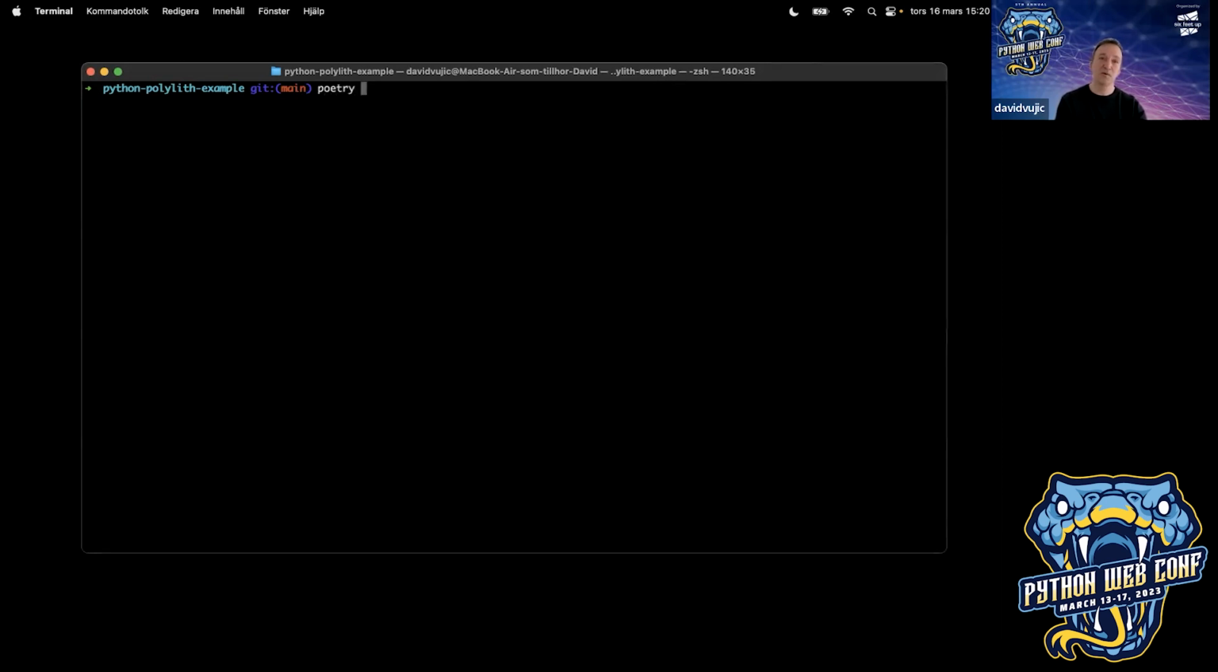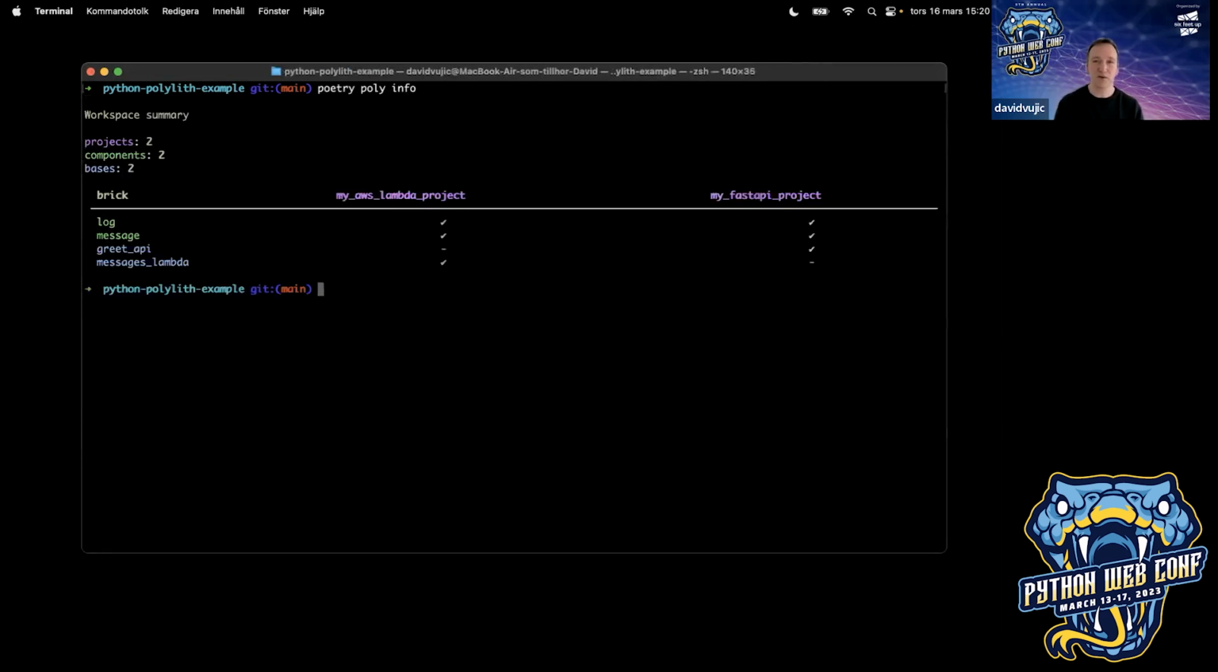So you start your commands with poetry. There's a poly, and I'm going to run the poly info command. And what that gives us is a summary of the workspace. For this tiny little example repo, it's not that much, but we can see that we have two projects, we have two components, we have two bases.